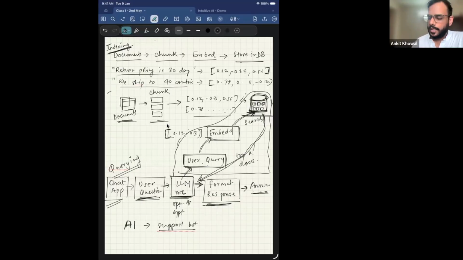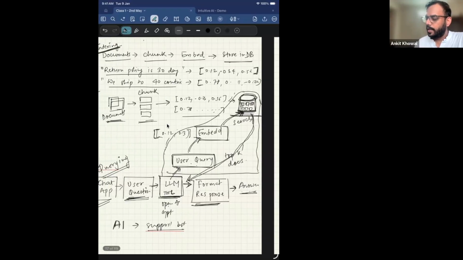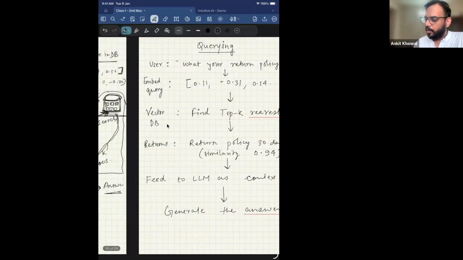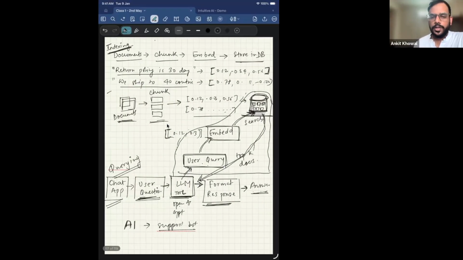Okay. So this is an example of an end-to-end flow, like how RAG works. This is again the same thing, but I hope this whole workflow is clear. Any questions?